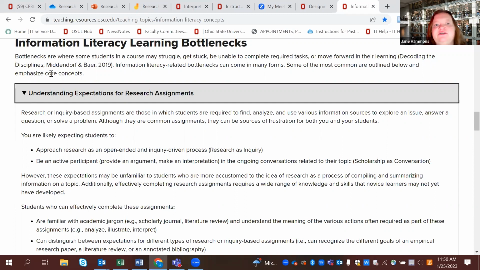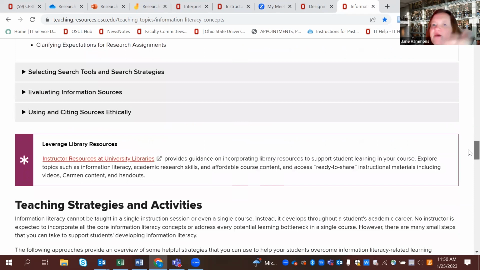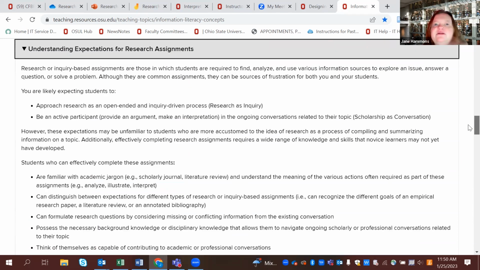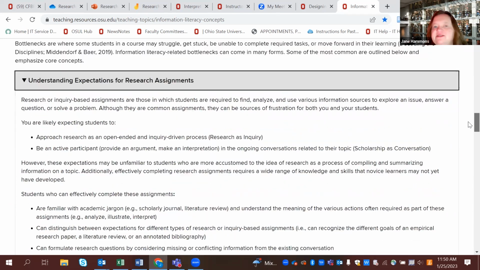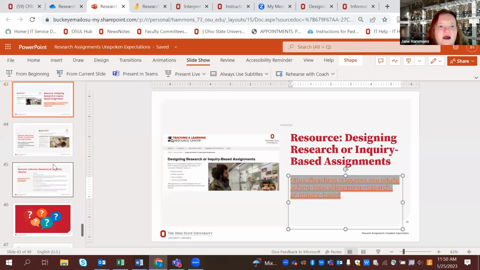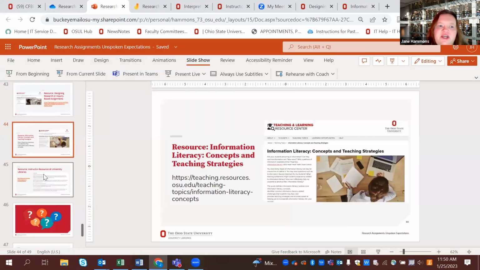So both of those resources are available freely on the Ohio State Teaching and Learning Resource Center site to help guide you through some of that research assignment design and checking your own assignments there. So those are 2 resources that I wanted to share.